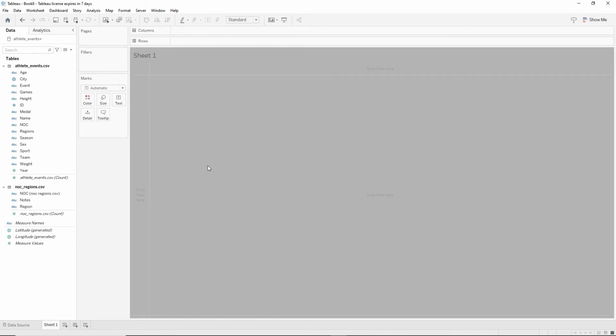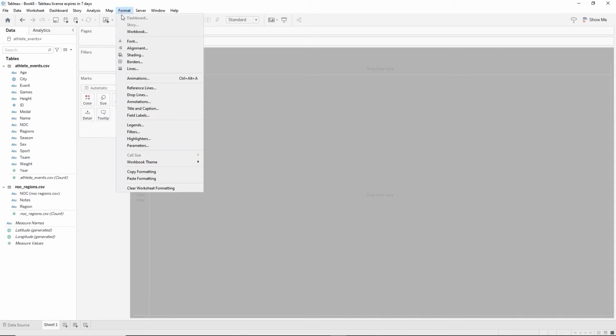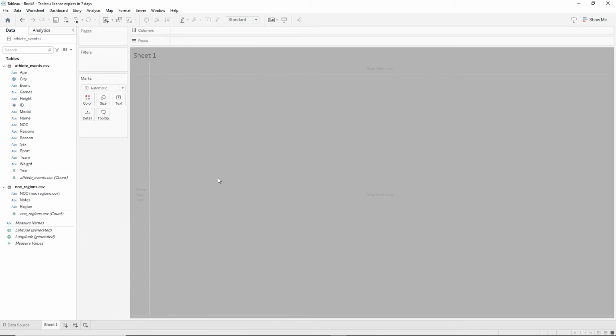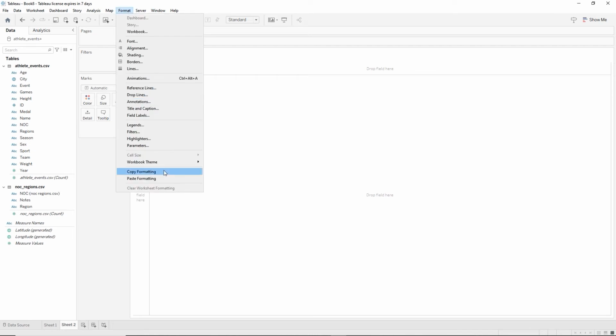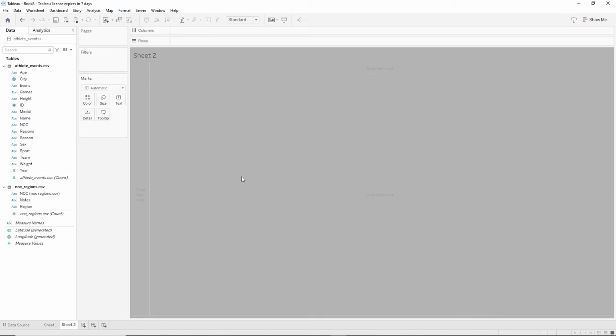And we can go up to the Format menu again. And at the bottom, Copy Formatting, or toward the bottom. Go ahead and bring up a new sheet. And you can go back to Format and paste the formatting. And so that is more efficient than the way I've had you do it so far. I'm going to go back to sheet 1.